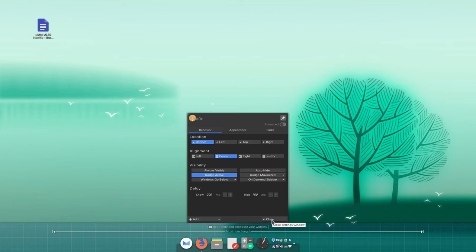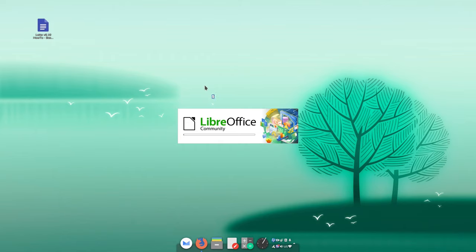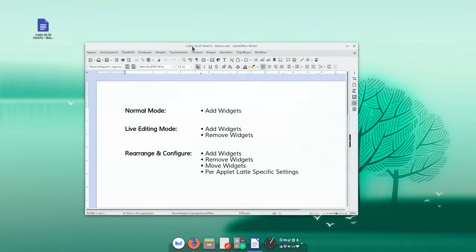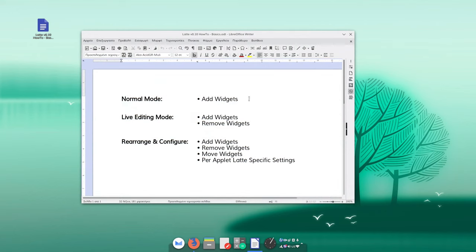Explaining a bit more, each dock in Latte can use three different states. Let's use our notes. The first state is called normal mode, and we can use it only to add widgets. The second state is live editing mode, in which we can add and remove widgets. The last state is rearrange and configure, in which we can do all previous actions, but also move widgets and use per applet options.